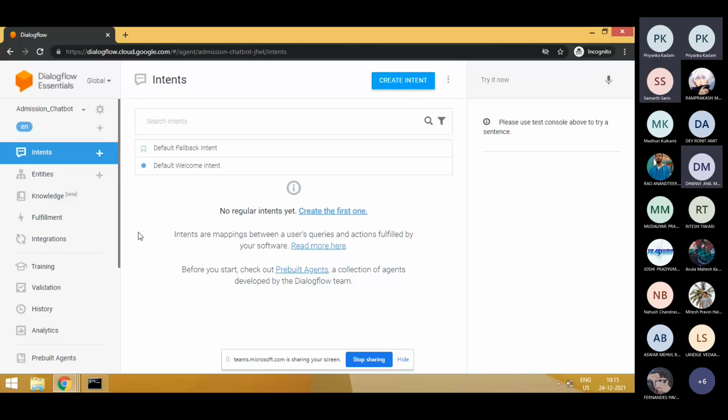So there might be a possibility that somebody is asking for a particular course, and then he's asking for fees. So based on the keyword fees, Dialogflow is smart enough to map it to the intent which is called fees, or any name which you want to create. So that is how the intent is known in Dialogflow.